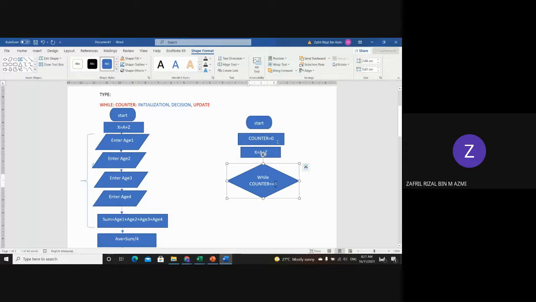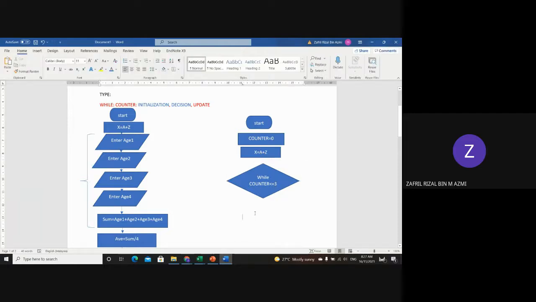Your looping starts with 0. Okay, 0. This is one loop. 1. Okay, 2 loops. 2. 3. How many loops? 4. 0, 1, 2, 3. This one is correct, kan?